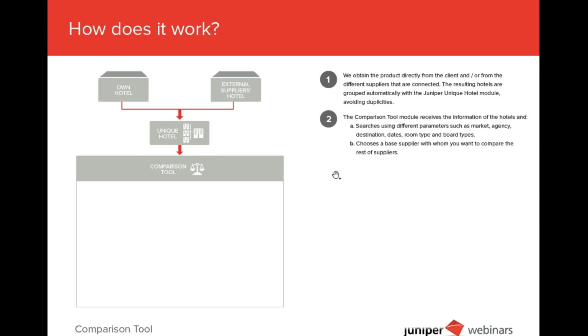And with the comparison tool module, you will be able to do these searches using different parameters such as market, agency, destination, dates, room type, and board types. It's also important to note that you will choose a base supplier with whom you will have to compare the rest of the suppliers.